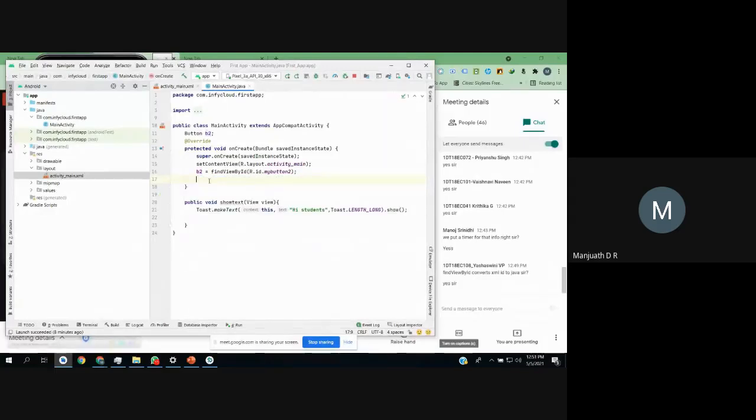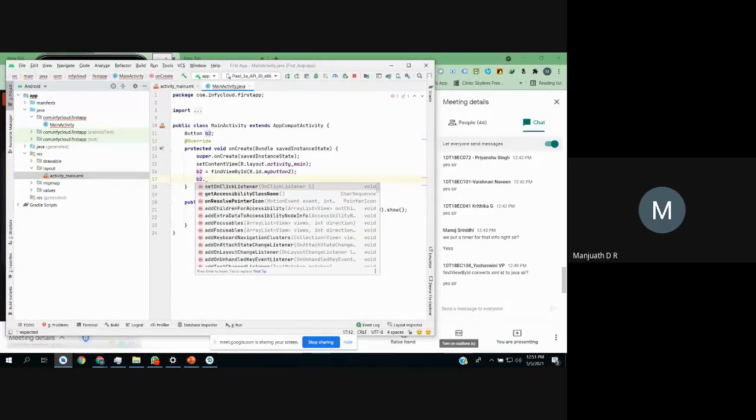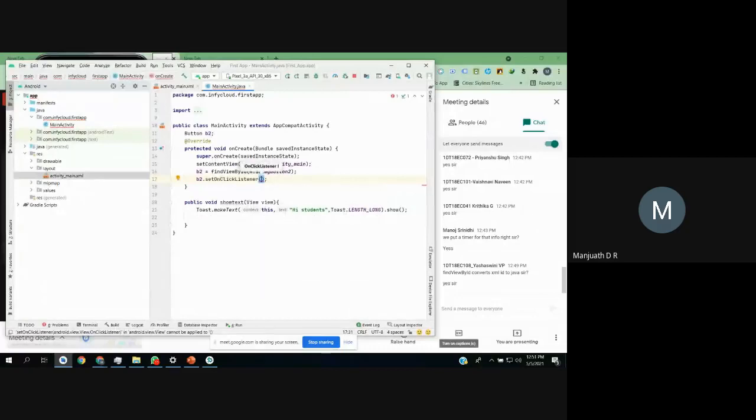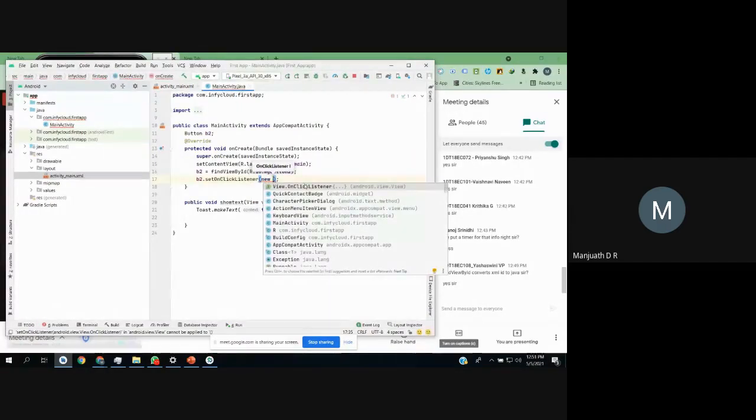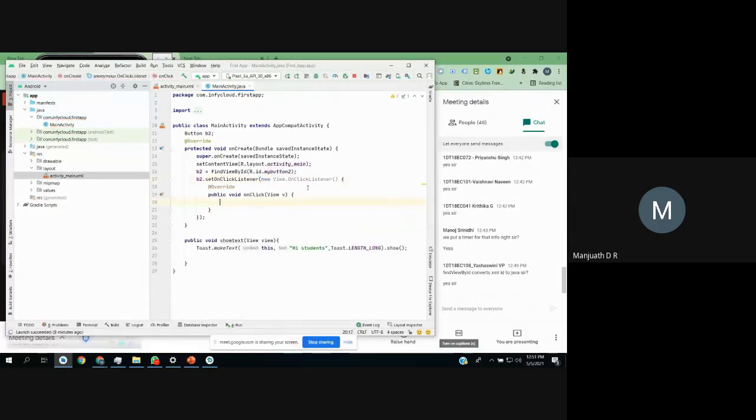You may understand. See, my object, I want to register with setOnClickListener, right? After b2, I just click the dot button. It recommends what methods I can use along with b2, right? I need setOnClickListener. Click on the first method, and you must know what parameter you have to pass. Here I am going to pass one more object called new View.OnClickListener. Okay, Haraf, you got it? Just click on that View.OnClickListener. Automatically, the necessary code you need for your button in order to register the events is generated.